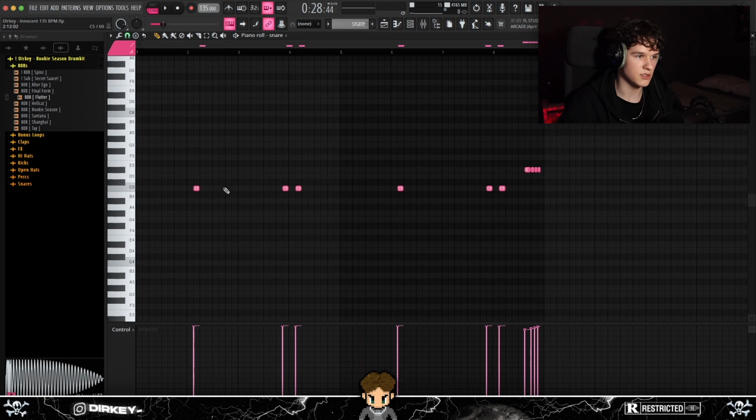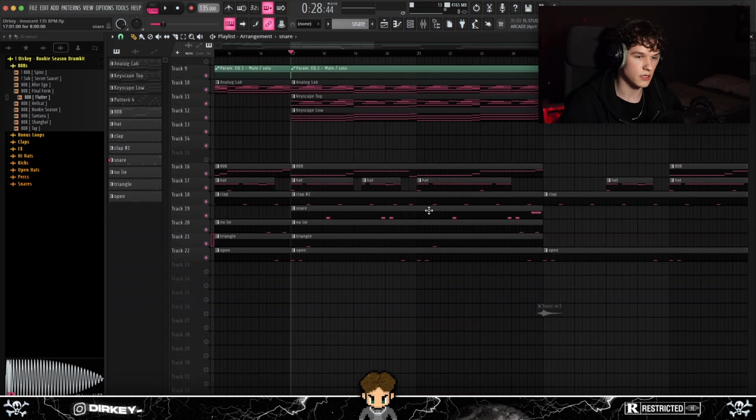For that counter snare, I just filled up some empty gaps, added 2 notes right here, basically copied that straight over, and ended it out with the basic snare roll right here. And that's what that sounds like.